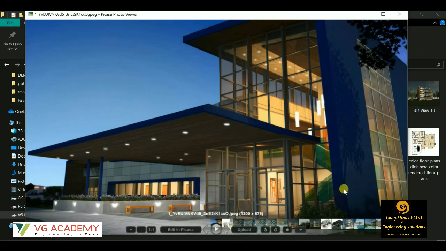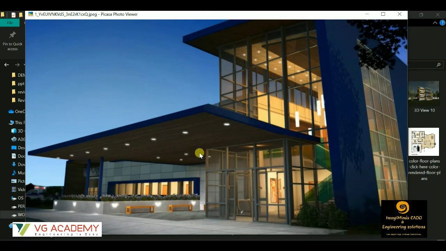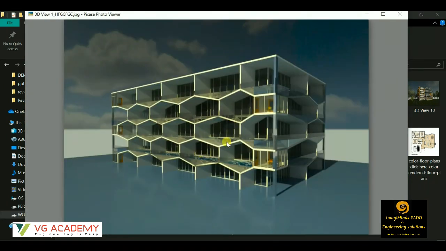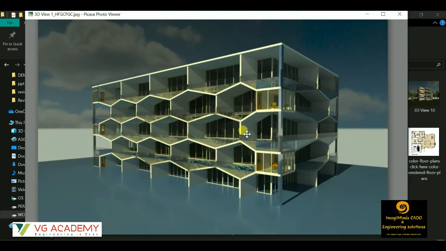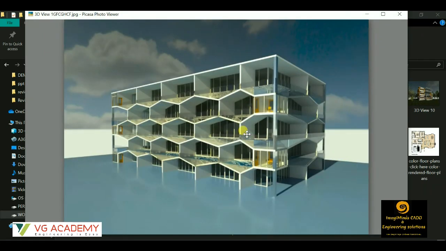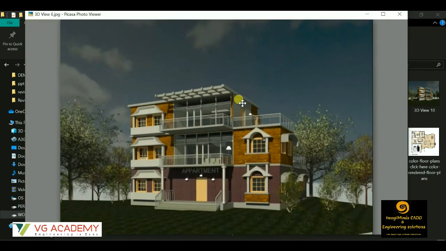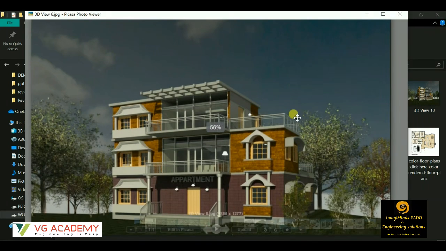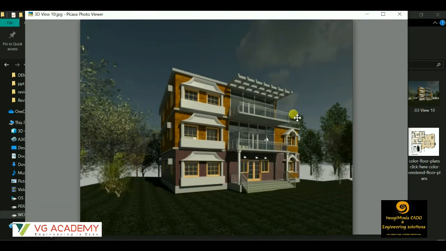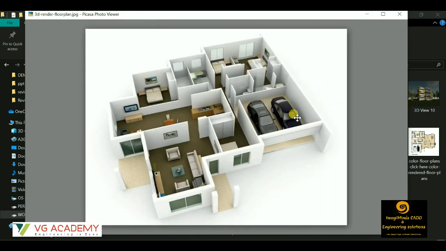Guys, this type of realistic images you can create. These were all done by the students of our institute who took training from us. I'll upload the syllabus video very soon so that you get an idea about the syllabus that will be covered in this software course. This type of planning and modeling is done by our institute students.